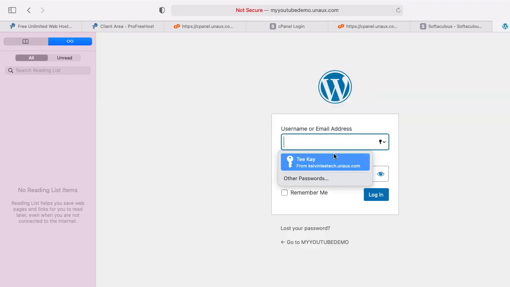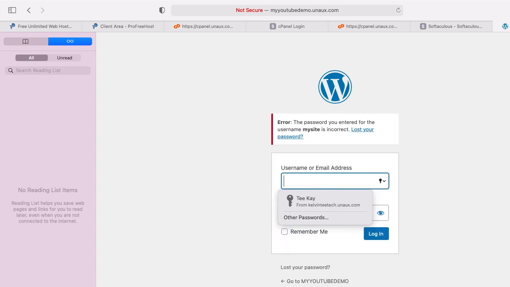Great, so they will require the username and password for WordPress. So the one that we did earlier on. So we need to type it here.